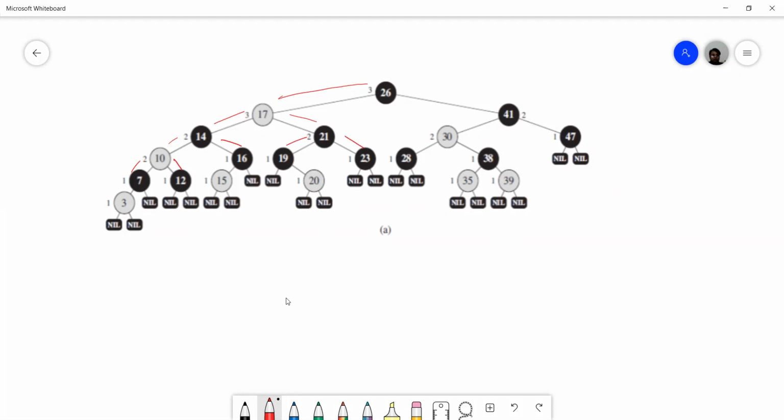Similarly, if you check for 41, on this path there are 1 and 2 black nodes. On this path 1 and 2 black nodes. On this path 1 and 2 black nodes. So for every node it will be true. For any node on any path, the number of black nodes will be the same.